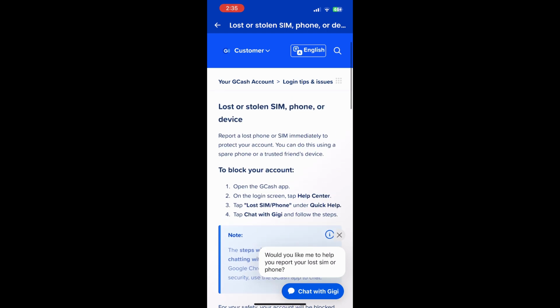For security cases like lost or stolen phones, GCash says the account is usually blocked within 4 hours, and you'll receive an email update once it's done. If you also need help moving your funds and services later, GCash has a separate transfer funds and services option in the Help Center.